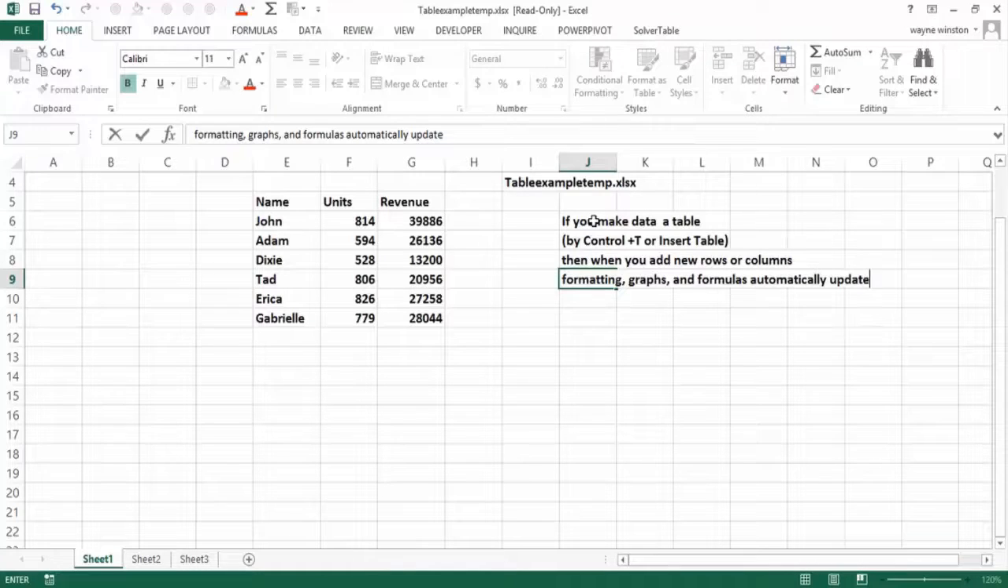I once had a spreadsheet I did for the New York Knicks where we had over 1,000 formulas. And after every game, these formulas analyzed different lineup combinations. And if I hadn't used the table feature, every day I would have had to update over 1,000 formulas. With the table feature, all I had to do was to paste the data in and everything worked fine.